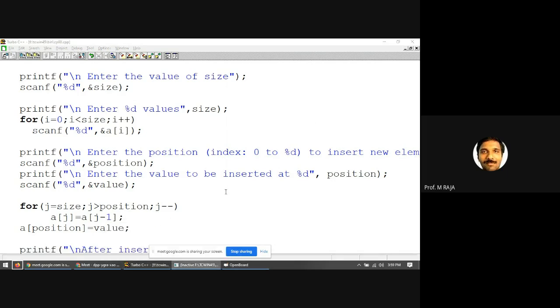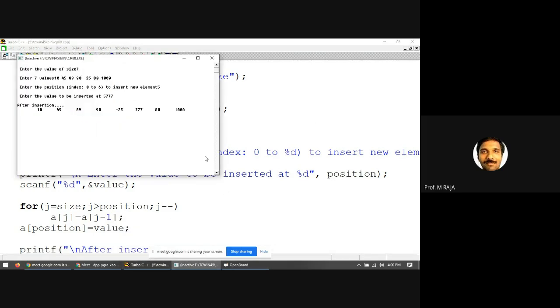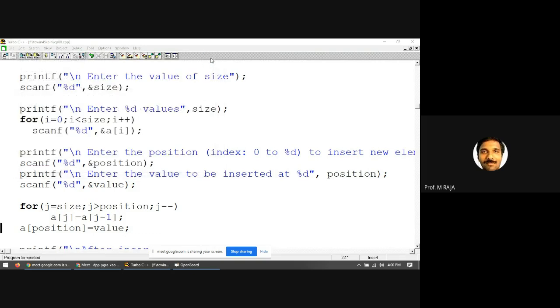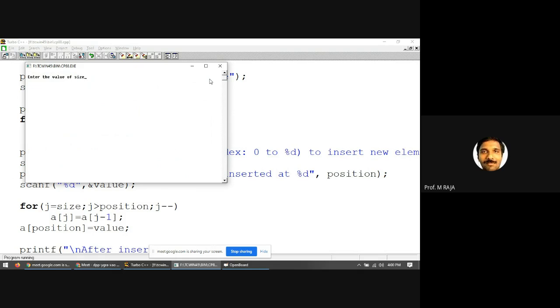For example, consider this run. Control F9. Enter the array size, say 7. 7 values: 10, 20, 30, 30, 30, 40, 50. 1, 2, 3, 4, 5, 6, 7. 7 values. Suppose the index is 0, 1, 2, 3, the third index. The new element to be inserted at the third index is again 30.